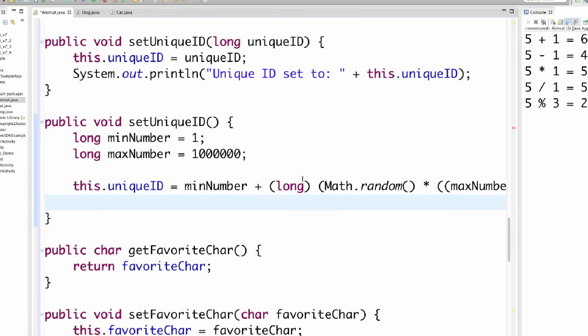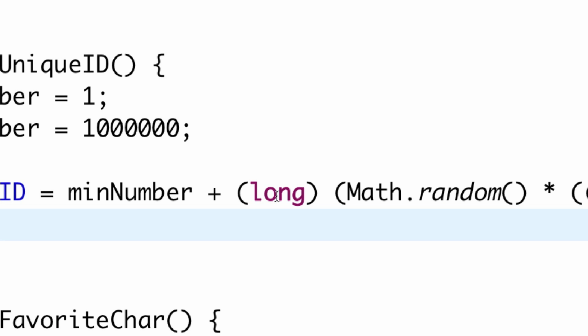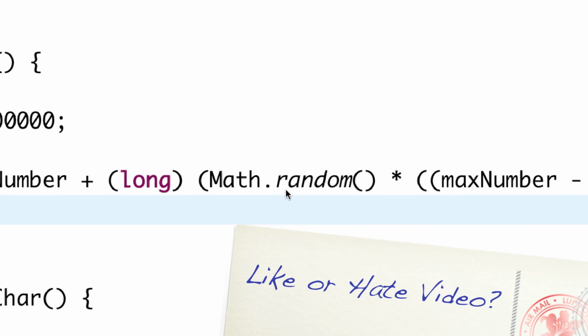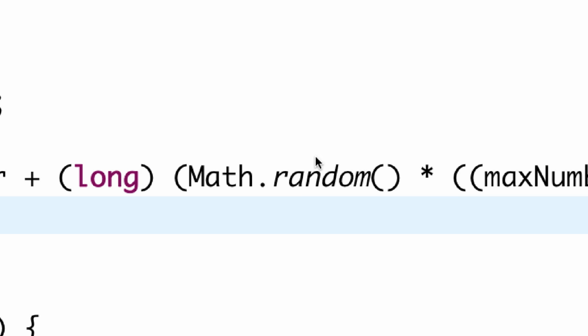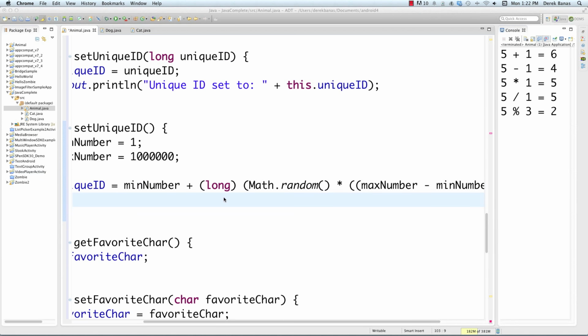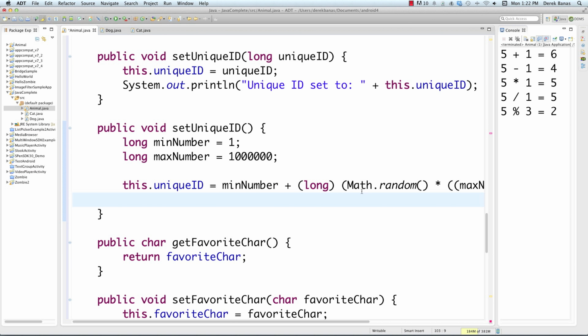Now you can see this guy right here, long. Well, the reason why we have a long there is we're casting. Whenever we do all this stuff over here, Math.random generates or returns a double. Remember? It gives you a number between 0 and 1, a bunch of fractions. So if I want that to be converted into a long, I need to tell it I want it to be a long. And that is what we call casting.